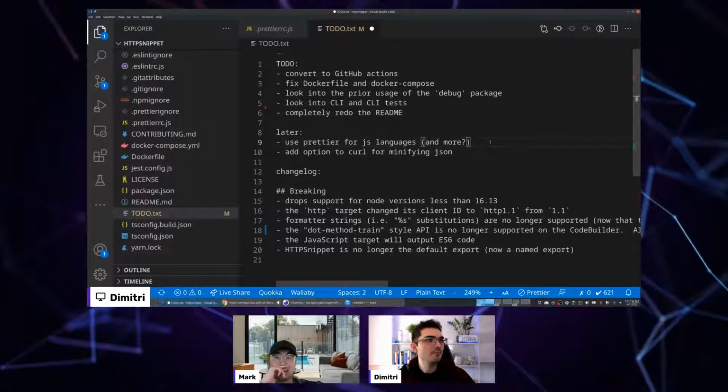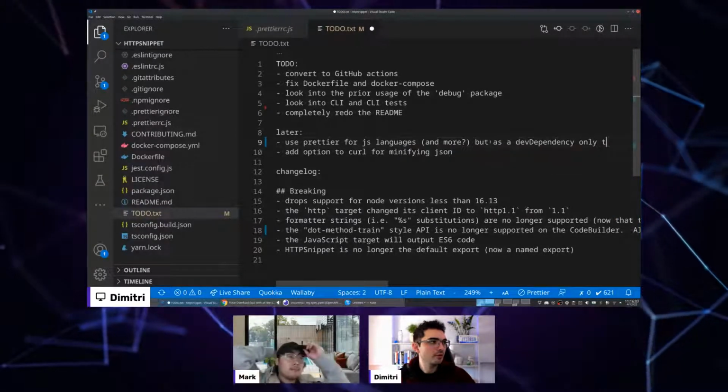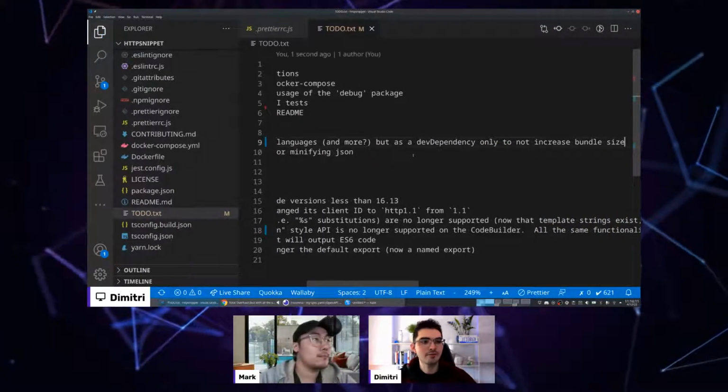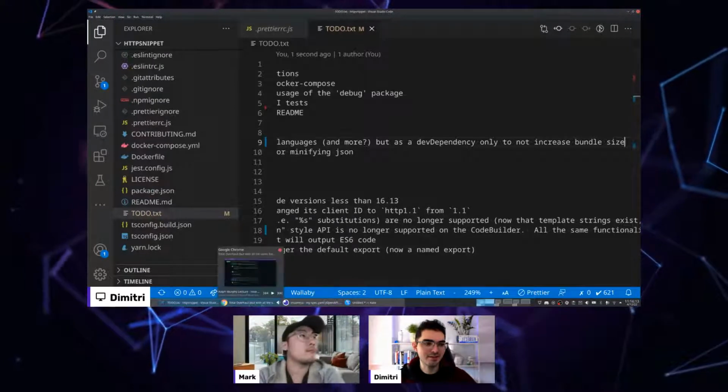Prettier. But as a dev, only to not... it would never, yeah, it would just be in the test side of the code base, but never anywhere else.